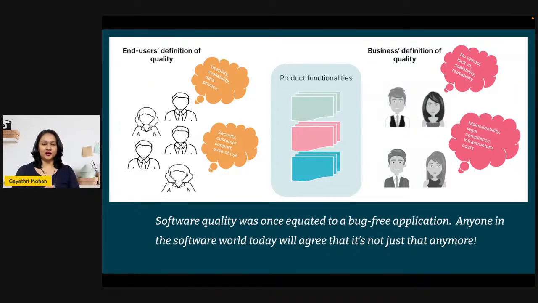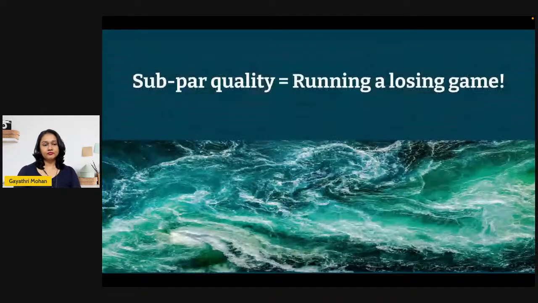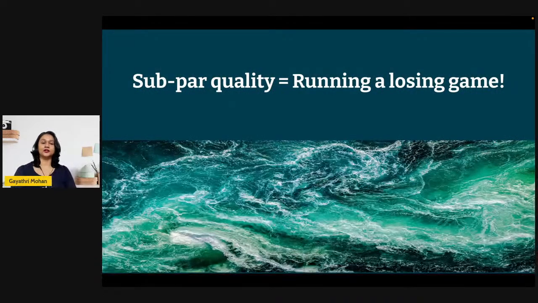So at the end, if we have to summarize: software quality was once equated to a bug-free application. But today, that's not the case, right? It has expanded. A functionally bug-free application is not enough. If we have to be competitive in the market, we have to offer a bunch of these other requirements, what we call non-functional or cross-functional requirements, right? So we can also say that subpar quality is equal to running a losing game.